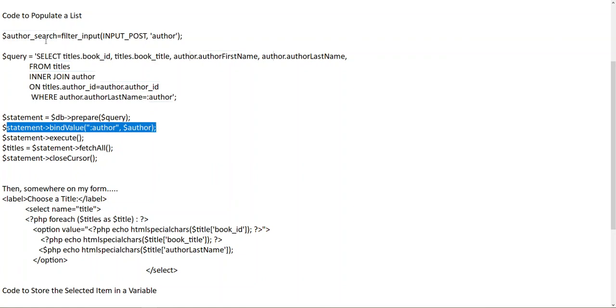We bind what's stored in our, whoops, I have an error. This should be author underscore search. See, I also have to make my field names match up sometimes, after the fact. So we have what they searched for stored in our variable that came from our input filter, binding that to our placeholder in our SQL query.